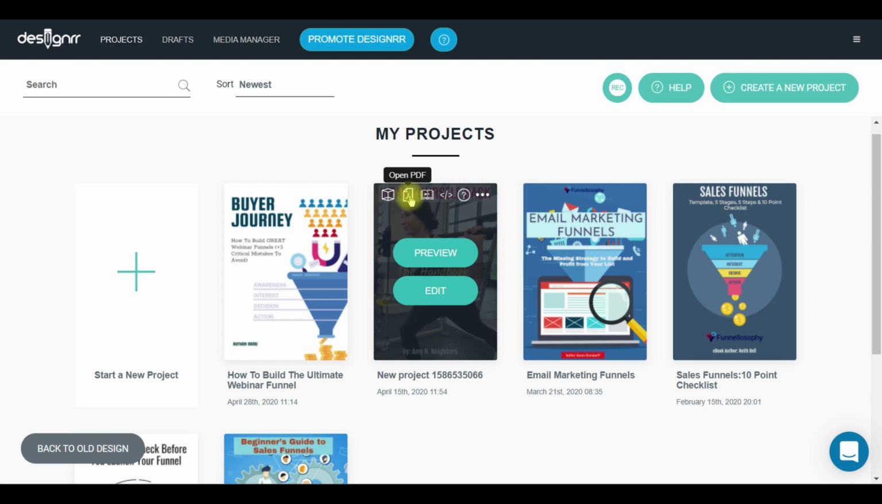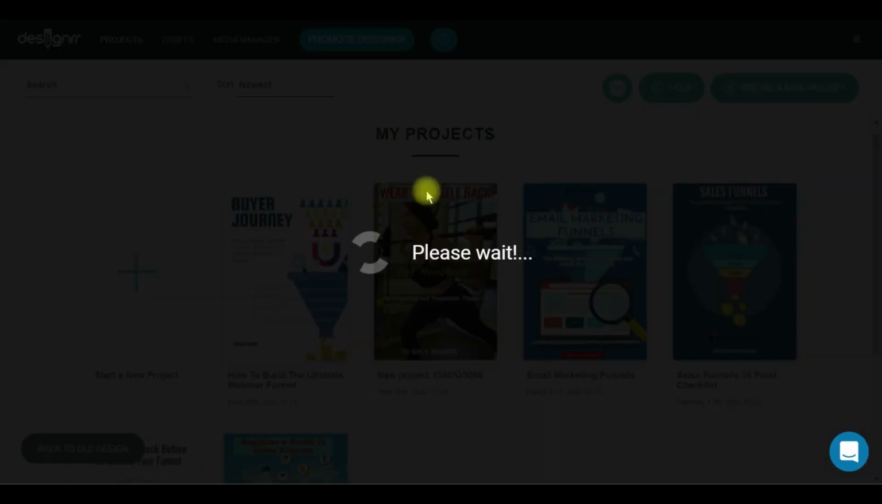You can also do something called open it up as a flipbook. And I'm going to click on that little icon here and I'm going to show you what I mean by a flipbook.